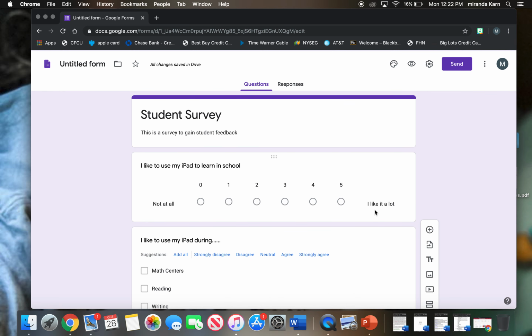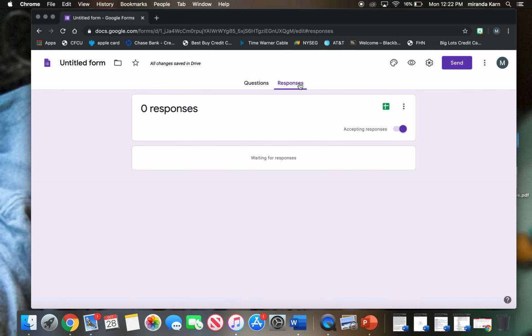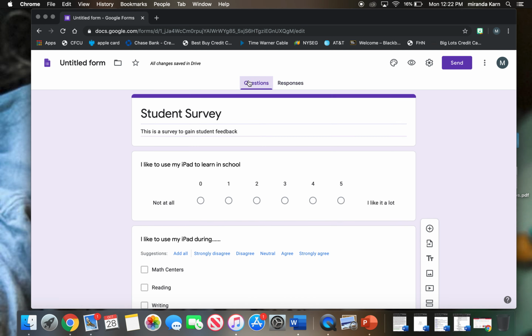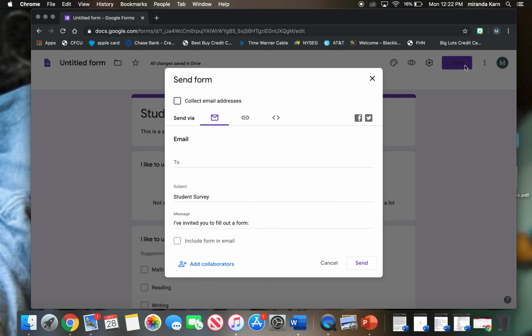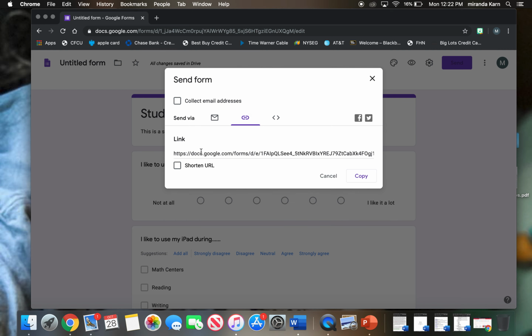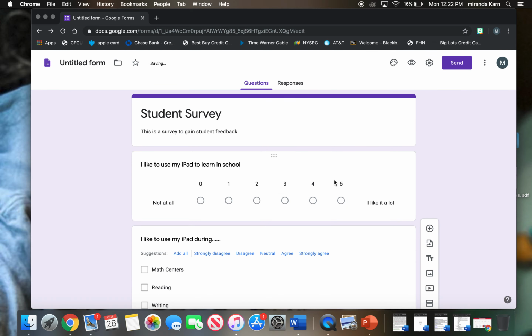Now, there's a bunch of other things you can do too. You can turn responses on and see what the responses are. You can share. So if you wanted to share it with your students, you're just going to click send. You can send it via email. You can click a link, and this is the link. You can put it right on your classroom page for them to do.